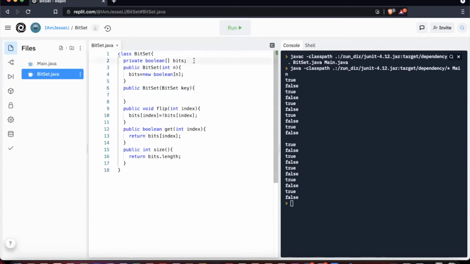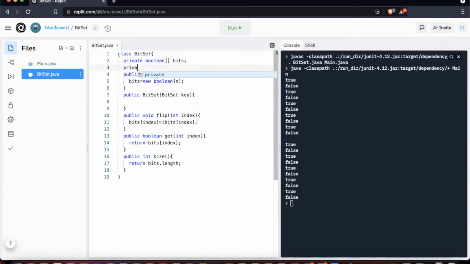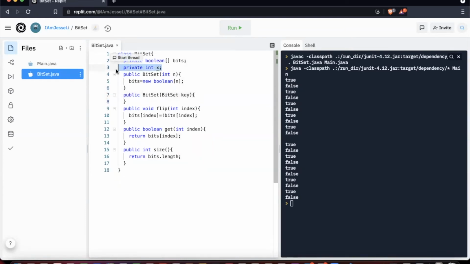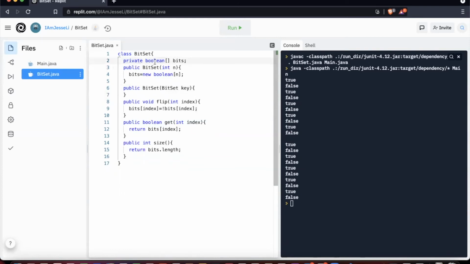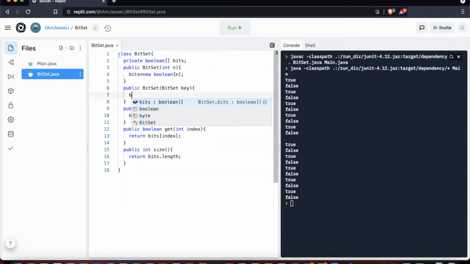The way to do this is, if you had a primitive type variable, for example private int x, then you would do x equals key.x. And you would do the same thing for all other primitive type variables that you have. But let's erase this. Since we have an array of booleans, which is an object, as a variable, it's a little more complicated, but it's still pretty simple. First you need to initialize bits. So bits equals new boolean, and the length of this array would be the length of the array of booleans for key. So you can do key.bits.length, and you can also do key.size().